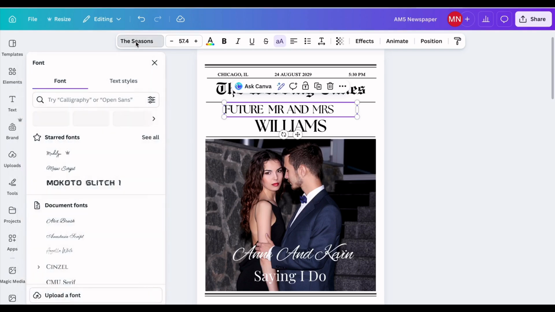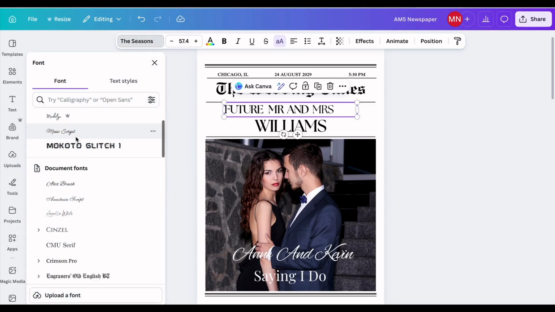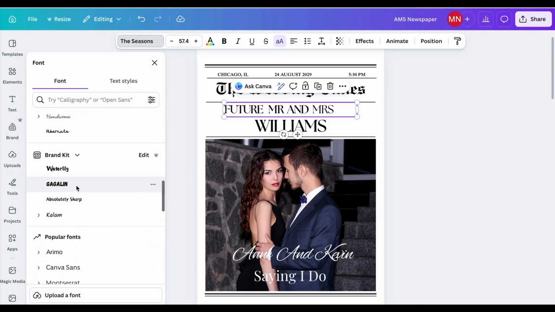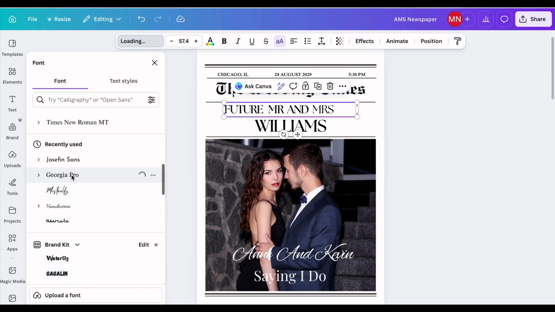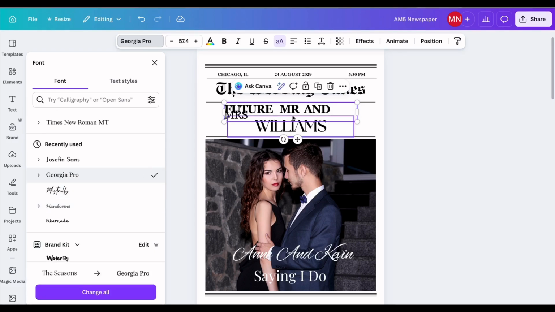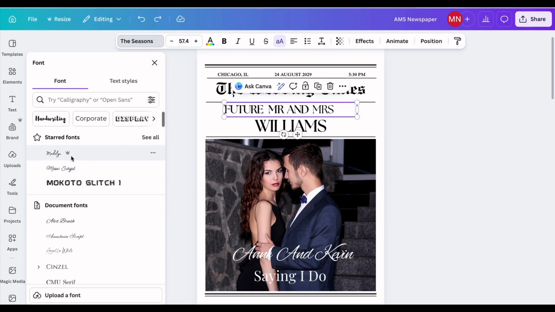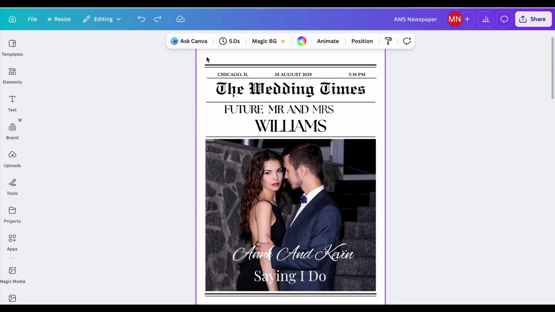To change the fonts, click on the text, then go to the Fonts tab, then you can scroll to choose the fonts that you like. We can use this one, for example, and then you can just adjust it in place. Any font with a crown icon like this one is not free. It's only for Canva Pro.